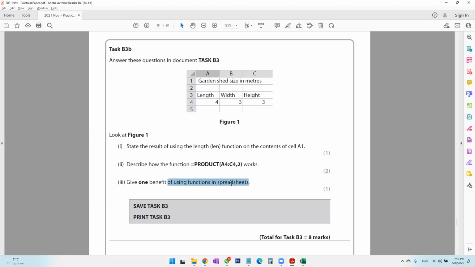Give one benefit of using functions in spreadsheets. What is the benefit of using functions such as VLOOKUP, IF, COUNTIF, max, min? What are the benefits of using these functions? To reduce human errors, it saves time. No, no, no. It will be more accurate and faster. No, to get accurate results, those are vague answers. You have to give a little more detail.